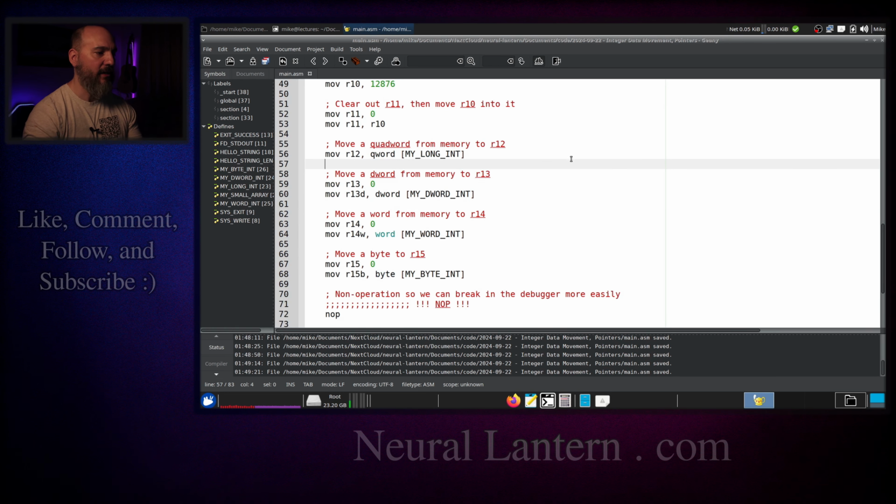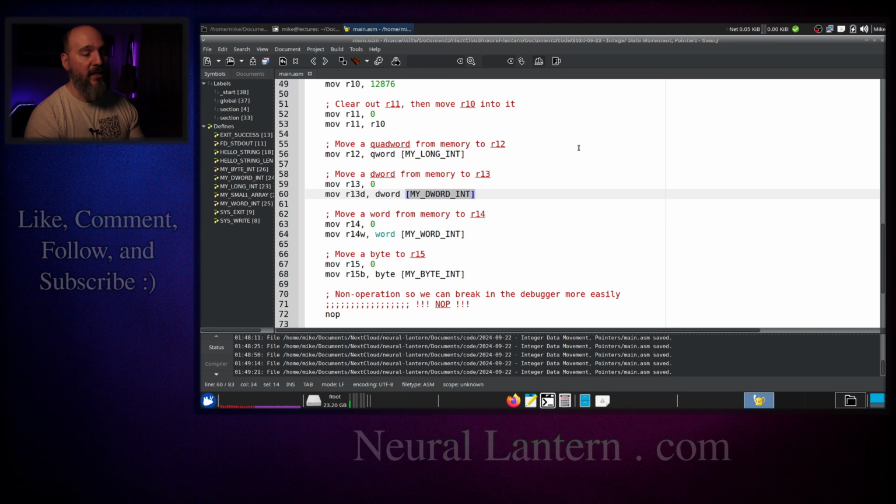I'm going to try to do everything in this video. Then we'll move a dword from memory into R13. This is a little bit different. Notice how here on line 60, I have to specify dword because that's the data size that I'm trying to move into the R13 register. This tells the system that there are 4 bytes that I need to scan, not 8 bytes, and interpret those 4 bytes as an integer.